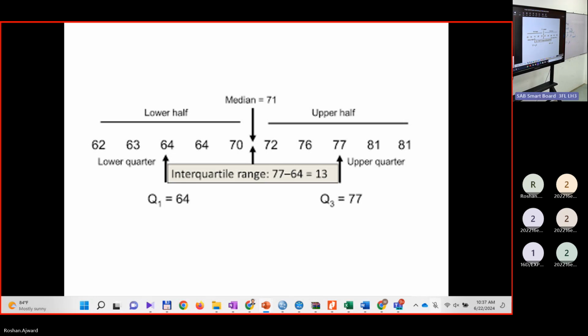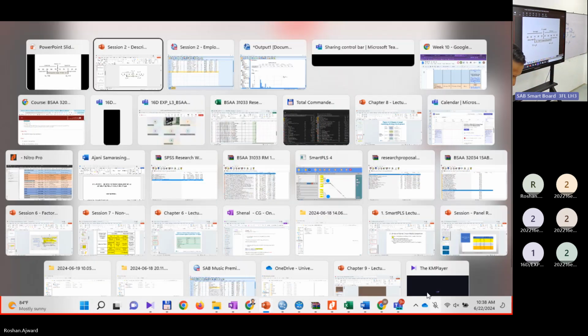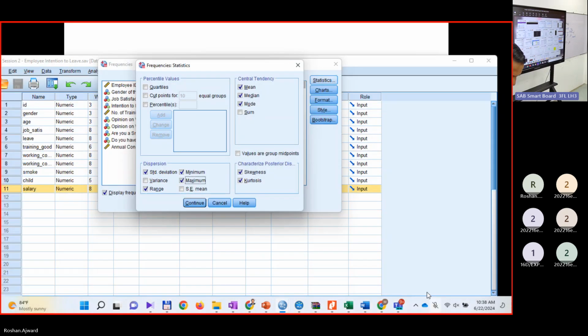That's it. Now what we'll do is go back to SPSS. This theory you might already know, but if you cannot remember, don't worry, I'll remind you. But again, if you cannot understand, please let me know. I'll be very happy to teach you. Okay, let's go to SPSS again.